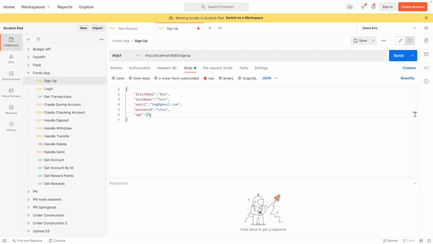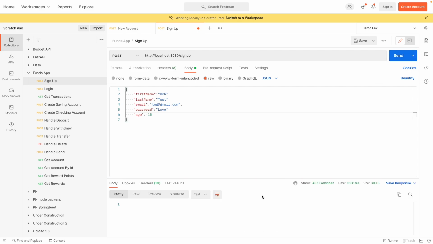Now I'm going to try out a bad route. And honestly, I don't think the error is going to be handled properly just yet because we don't have the exception handler, but I just want to show that it's not going to go through. So let me put 15, because remember, you've got to be at least 16 to sign up for this application. So I press send. And here I am, I'm getting 403 currently because the error is not being handled properly.